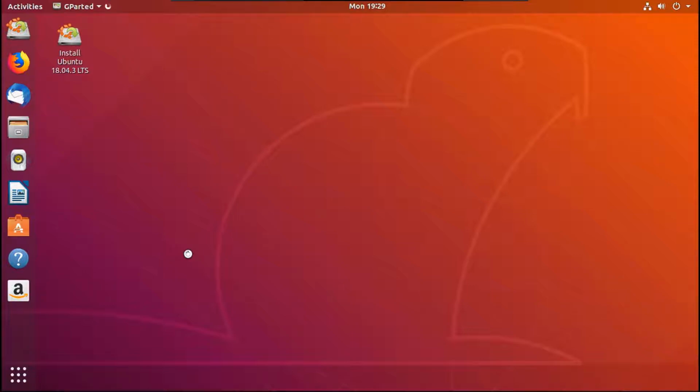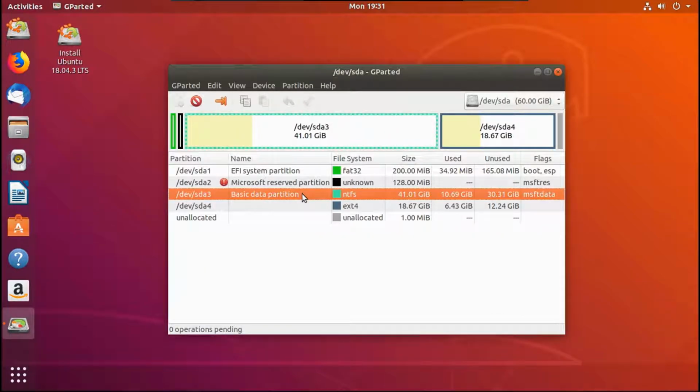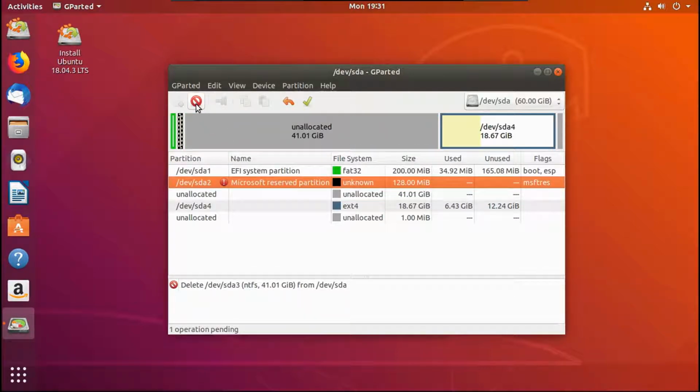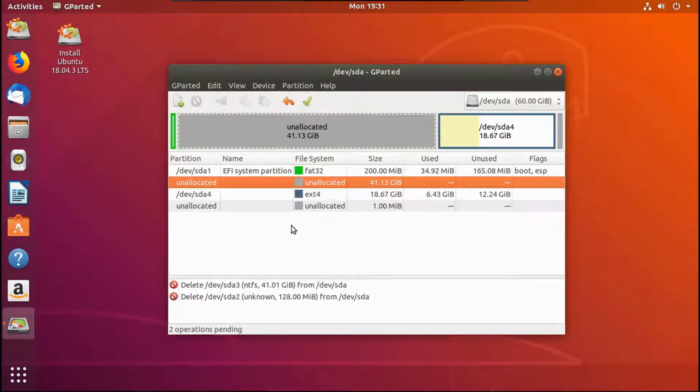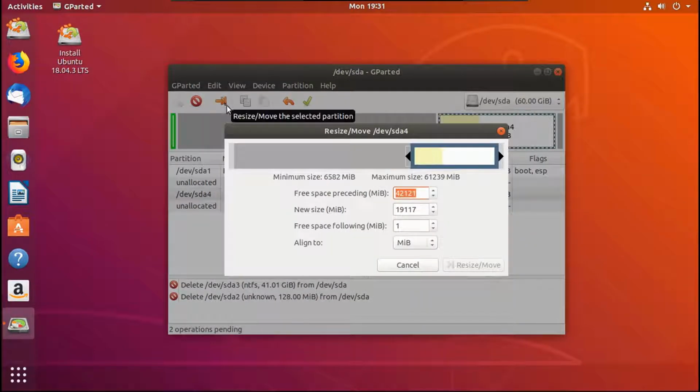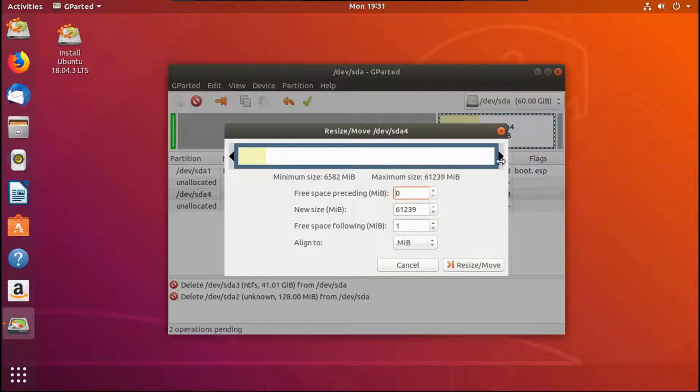open that up, select your either one, then click that little no symbol. Okay, then click on your Microsoft Reserve partition, do the same thing. Then you're going to click on your Ubuntu partition, which is labeled ext4. Then hit that little arrow pointing to the right, and then drag that all the way to the left. And then hit resize slash move.